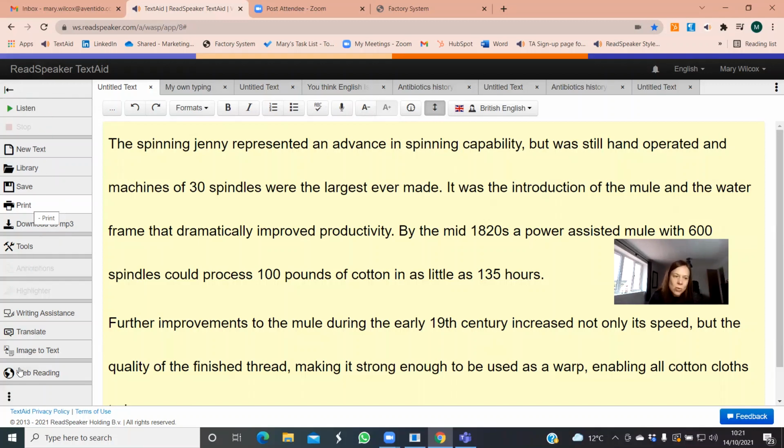Oh, you don't have to see all the words for all the buttons. If you click on the top left button, it hides them.